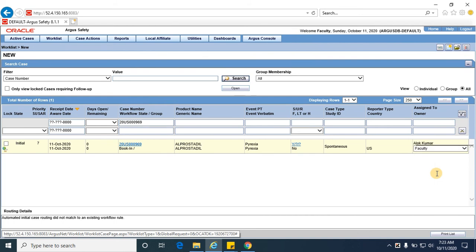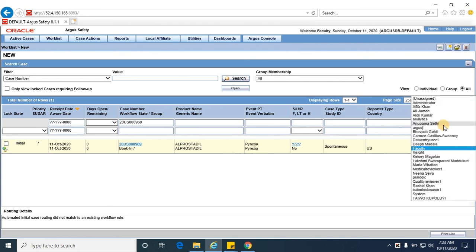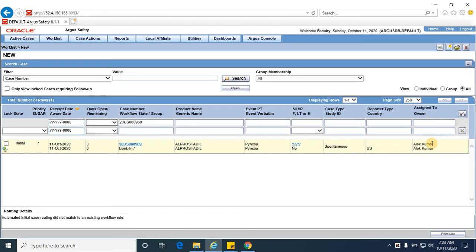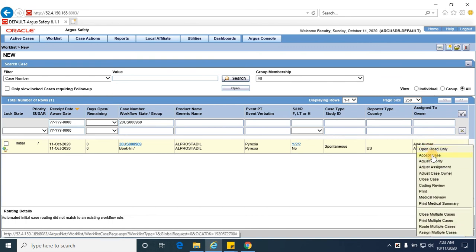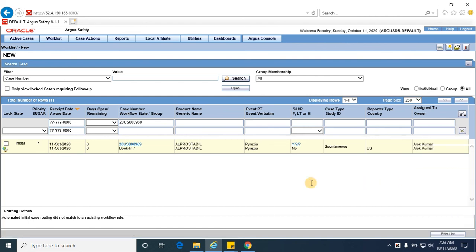Now I want to change the case owner. Previously I changed the case assignment, so now I want to change this case owner to Alok Kumar. This is how it looks. First I accepted the case as faculty. Later I changed the assignment. Now I've changed the case owner. So this means this case would be available for case processing from Alok Kumar.